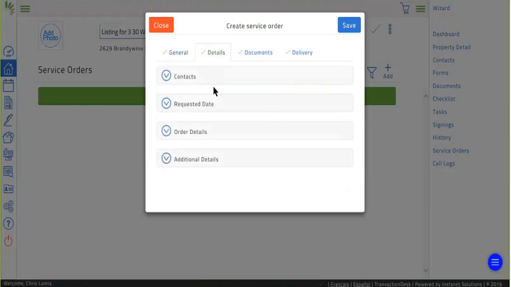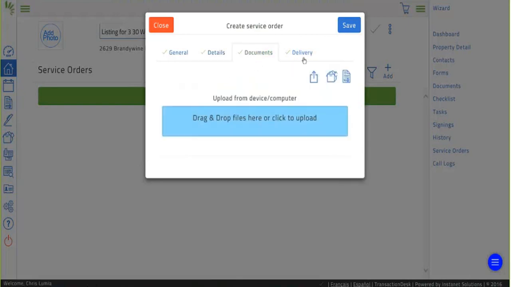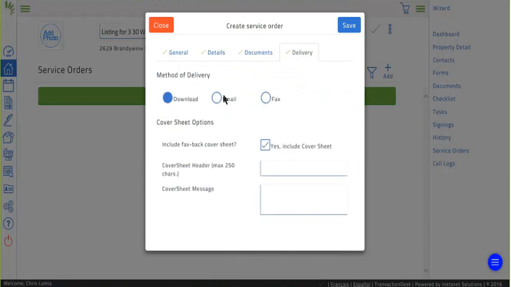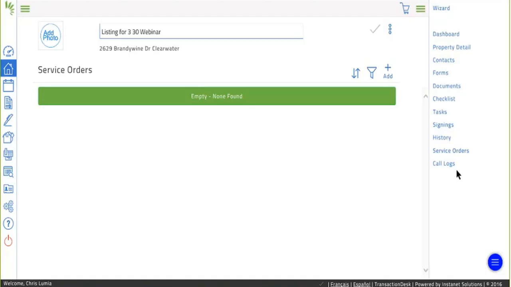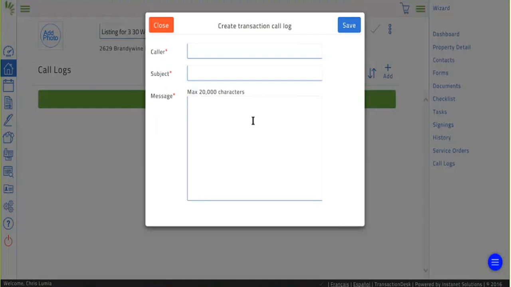Go in, I put in the details, I upload any supplementary documents, and under delivery, I can either email this to Ivan, fax it to Ivan, or I can actually download this. And I can very quickly, straight from this transaction file, order third-party services. And finally, under call logs, I can log any phone calls from this transaction.